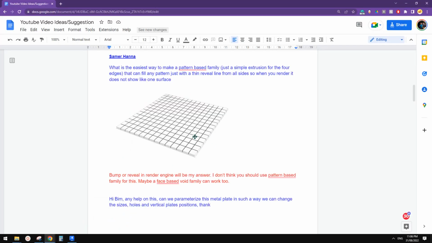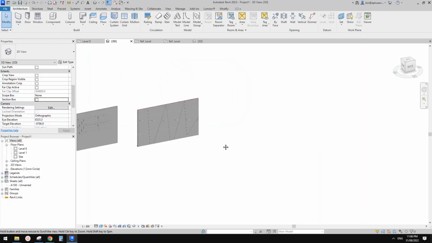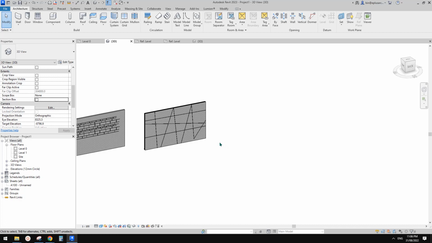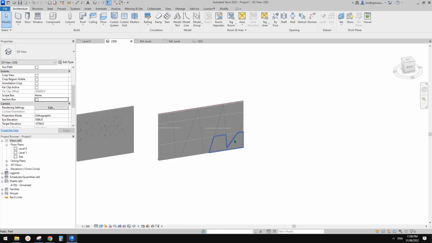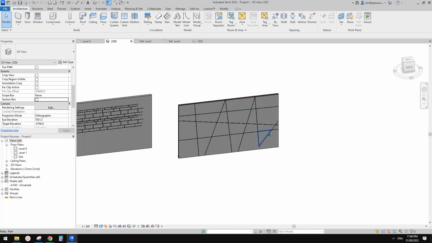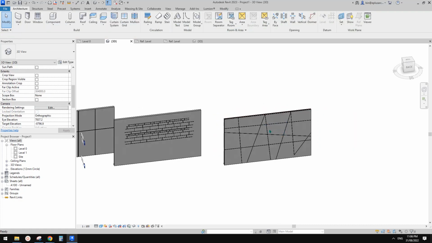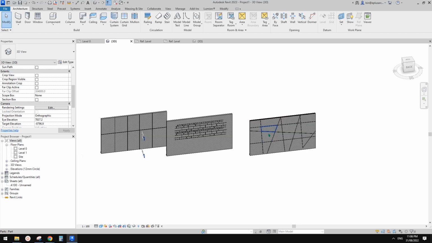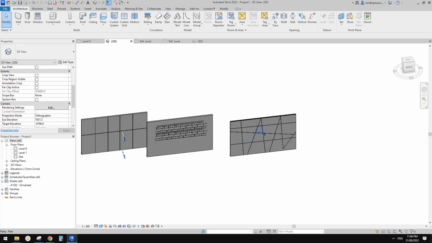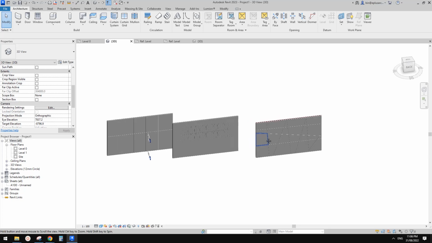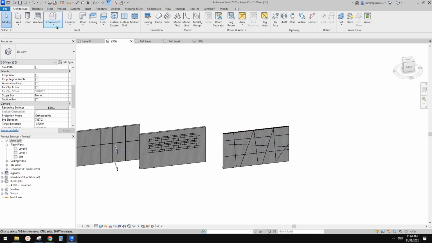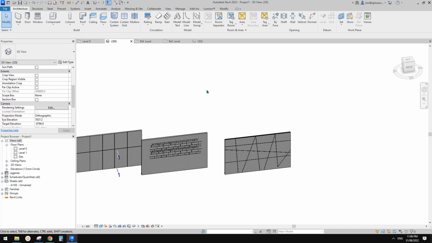Let's go back to the question, pattern based. As I said, probably not necessary. Most of the time, especially when we do normal walls, we don't really want to use pattern based family because it will be very easy, you can just do it another way. But if you're doing mass, I think, let me try.